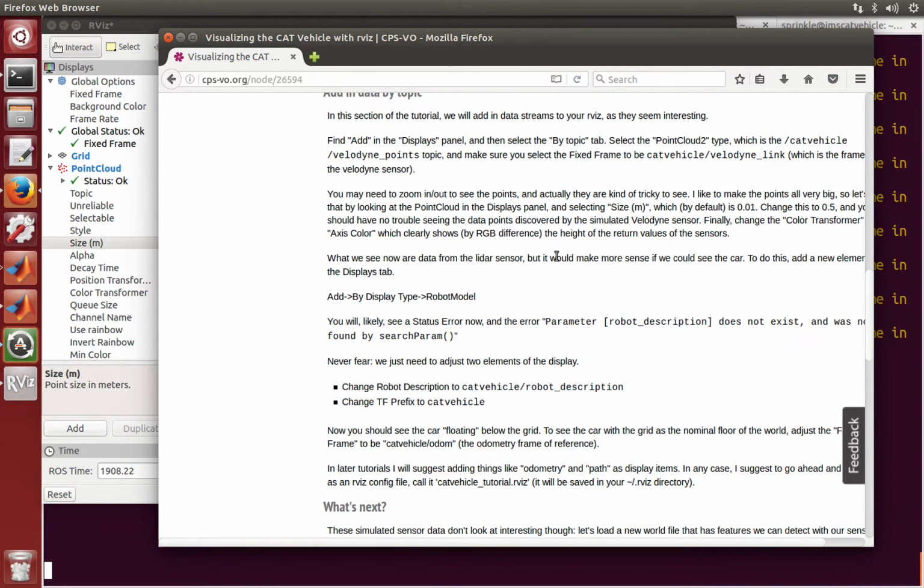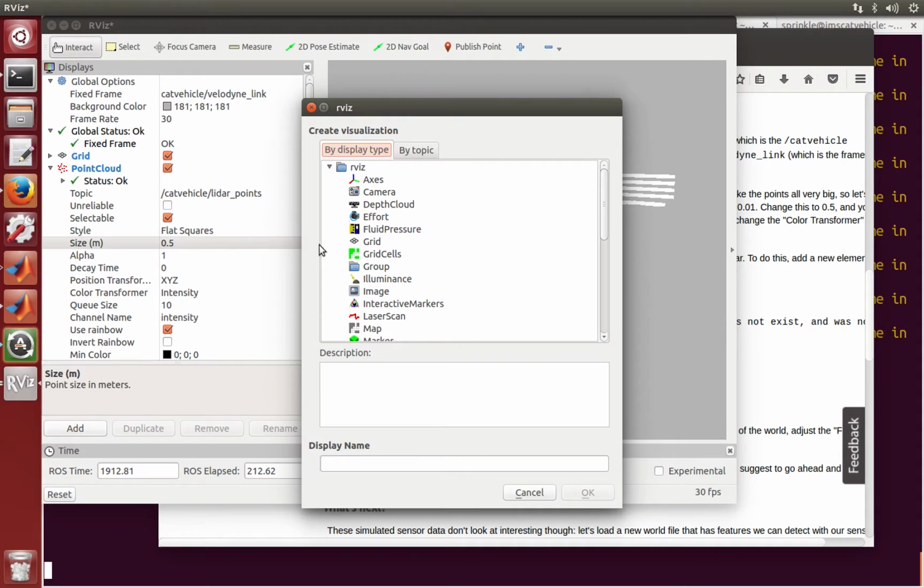So the next thing that I'm going to add is the robot model. So I'm going to add by display type robot model. Add by display type.